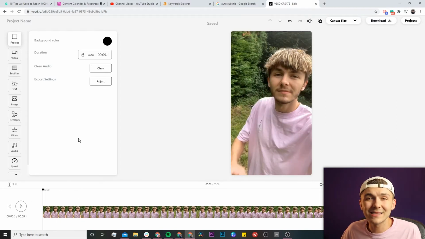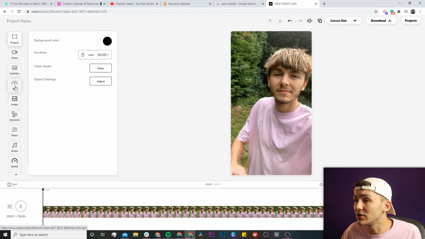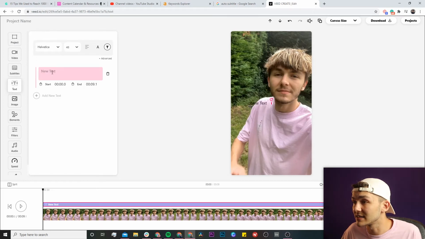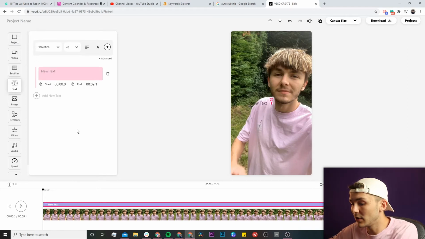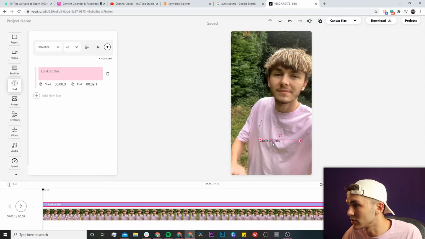Now to add the TikTok style like text, we're going to click on the text tab and add new text. And here we're going to type out anything we want, and I'm going to type out "look at this" just as an example, right? As we can see, our text has now appeared on our screen.